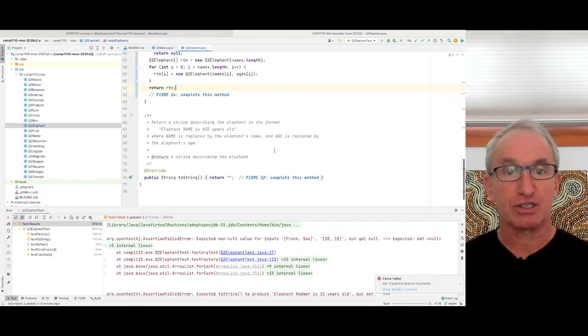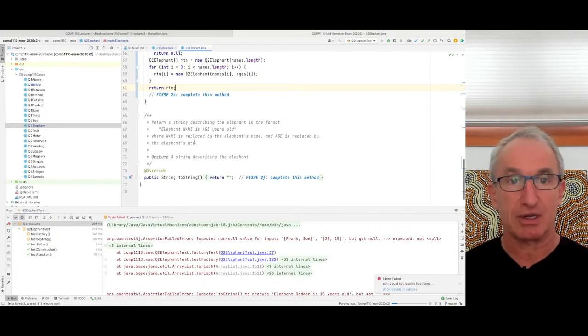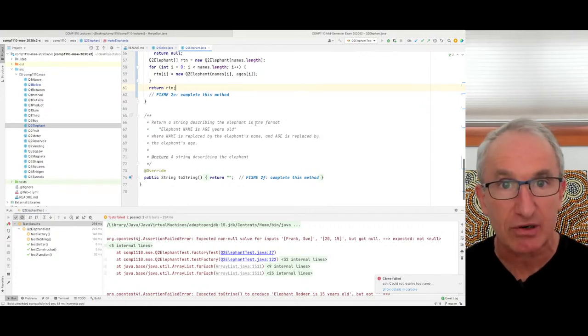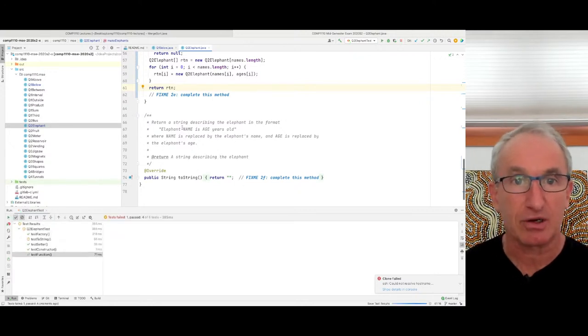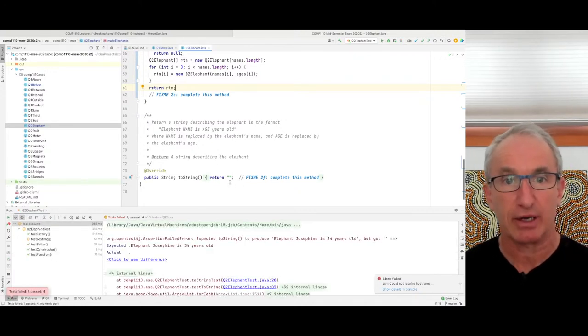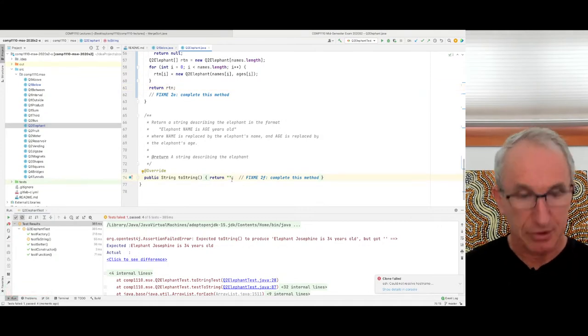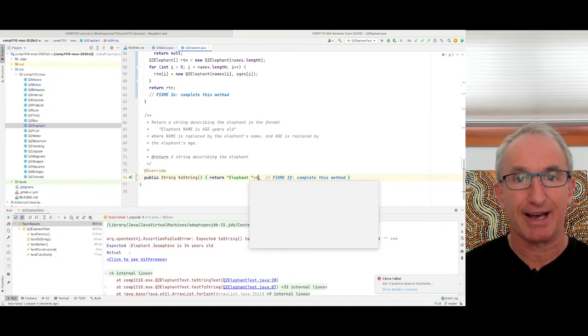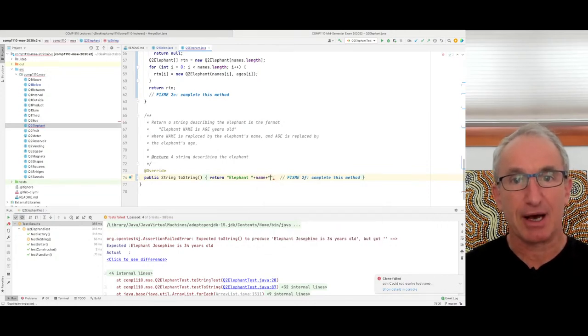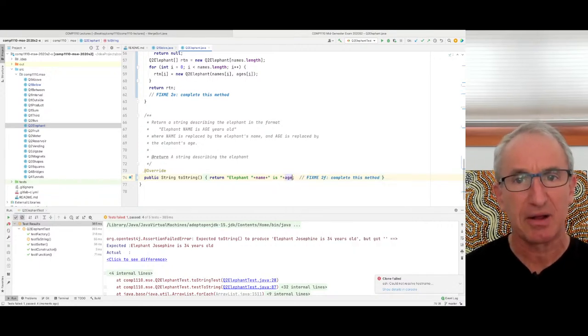We'll keep them working because now what we need to do is write a toString method. And it tells us exactly what here. It says return a string describing the elephant in the format name, elephant, name, age, years old. Okay, so we've got to replace name with the actual name and age with the actual age. So we'll do this. We'll say elephant, and then a space, and then plus the name, not age, plus a space is, and then a space, and then we'll say plus age. Remember, this is not really plus, this is concatenate.